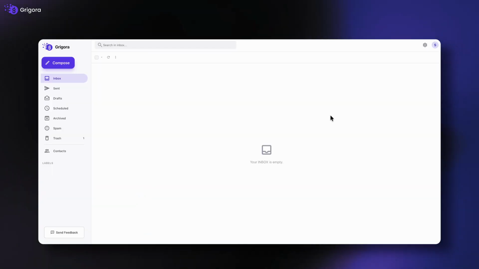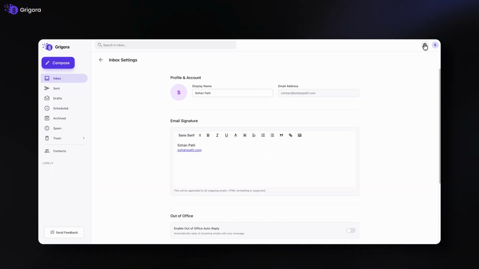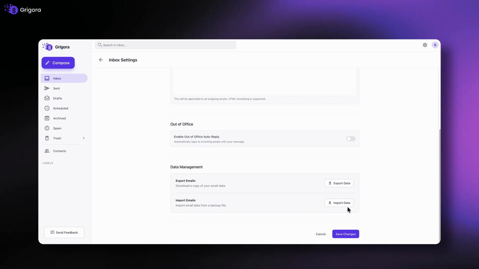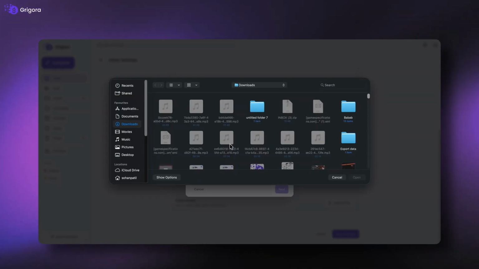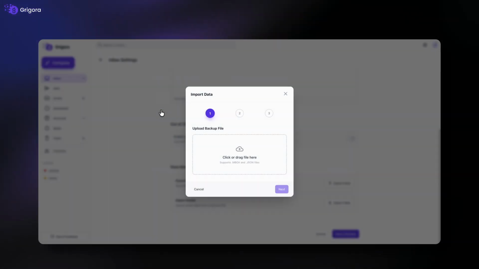Once logged in, click on Settings located in the top right corner of the top bar. Scroll down and click on Import Data. Click on Upload File and select the Mbox file you just downloaded from cPanel.